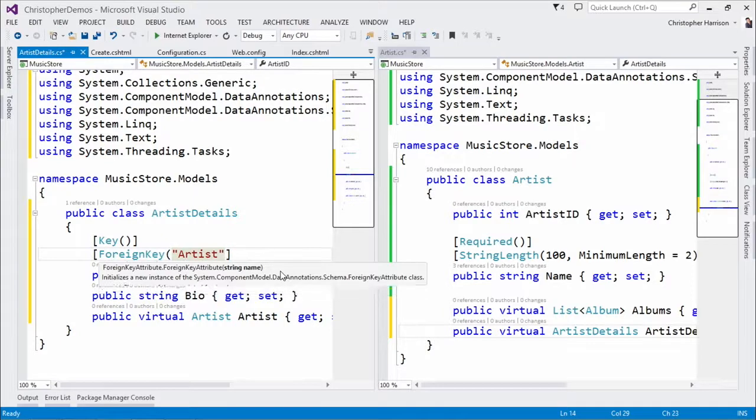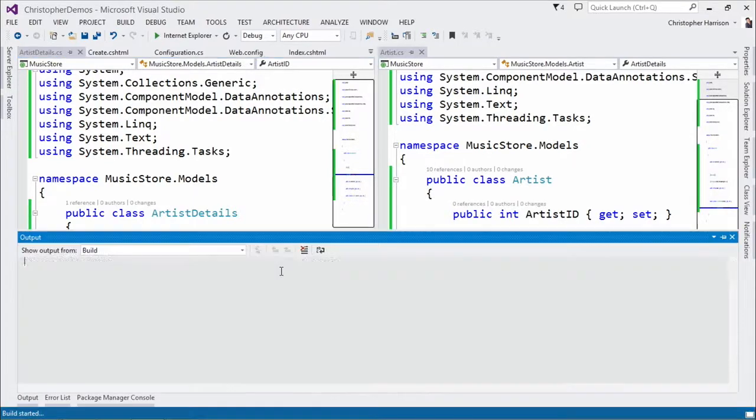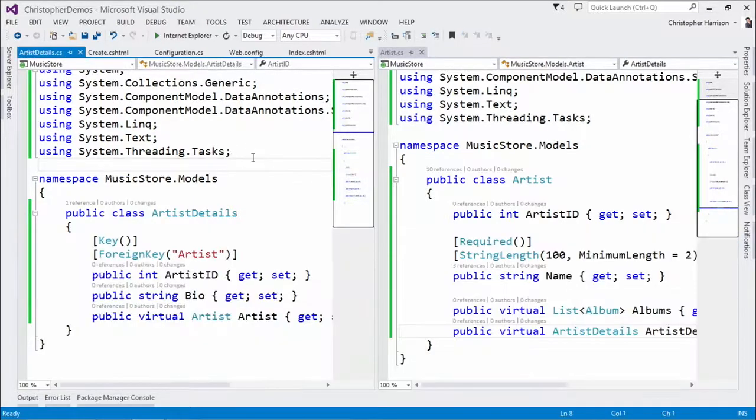There we go. Just make sure we point it at the other side. Artist. There we go. Now I'm good. All right, so let's go in. Let me make sure that Management Studio is closed. It is. Let me go back in, and I'm just going to fire up the artist page.